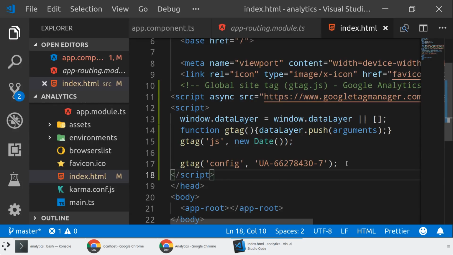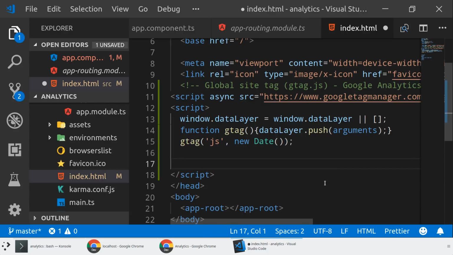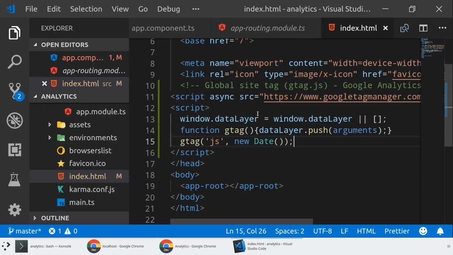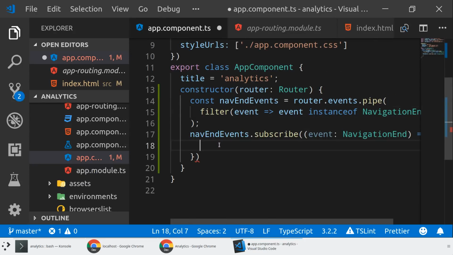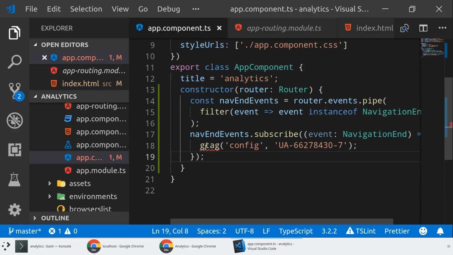Now, there's a couple things that we're going to want to do. We're going to want to take out this config, because this is actually the line of code that sends out a page view from the analytics suite. So we're going to remove that, and we're going to wire that into our app component so that this is only happening whenever we get one of these nice events.